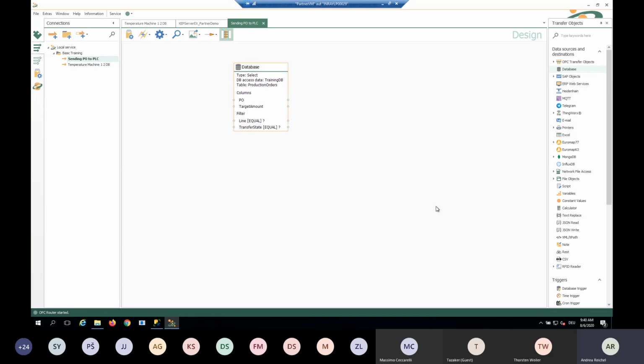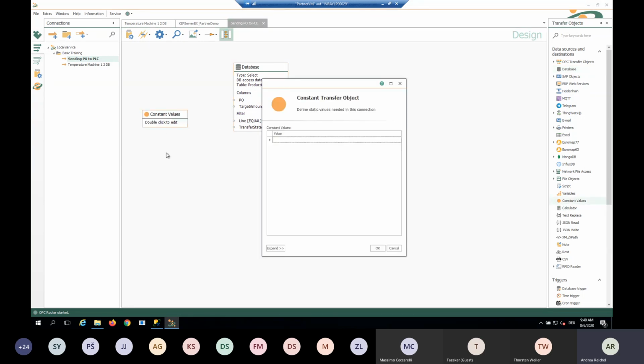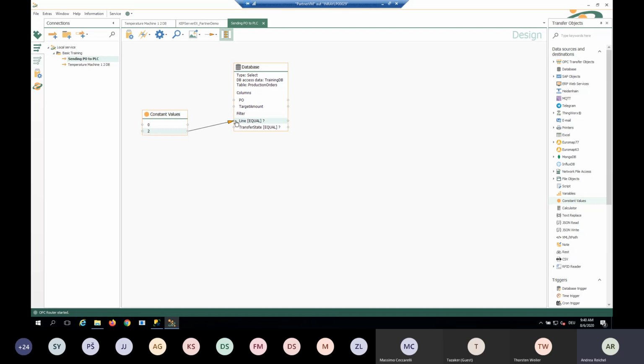So these are fixed values. So we also can use the constant values object. Just double click 0 and 2. Okay, and we would send the 2 to the line, and you see per default it sorts automatically, so we get no cross arrows. Sometimes it takes a short time, you see, so you see that it works.